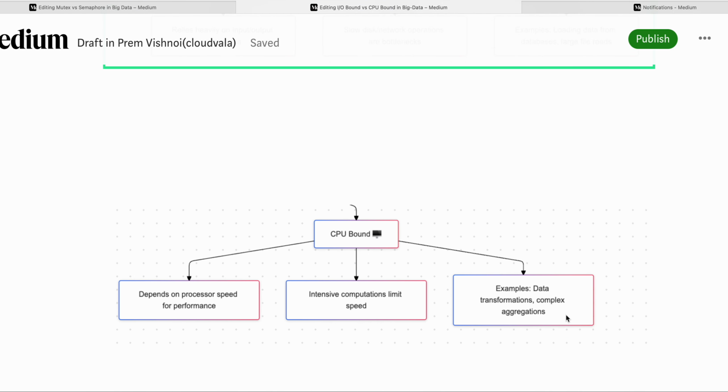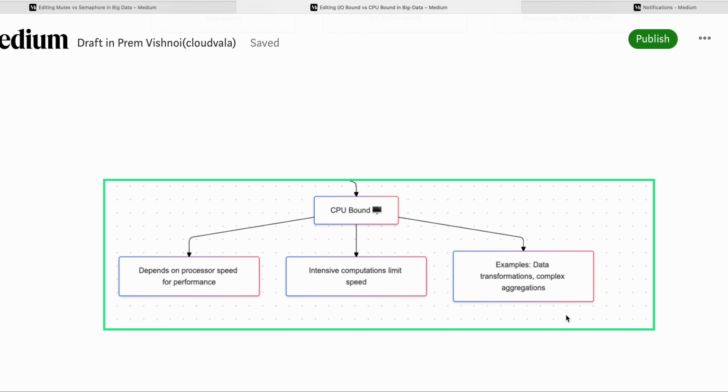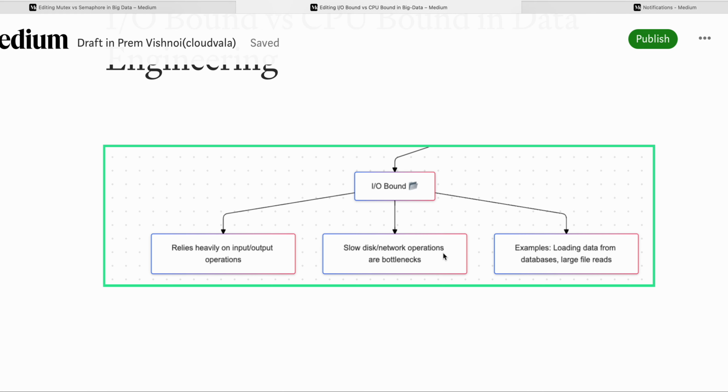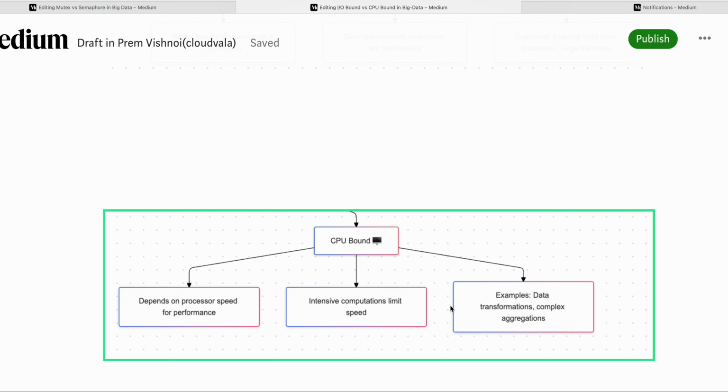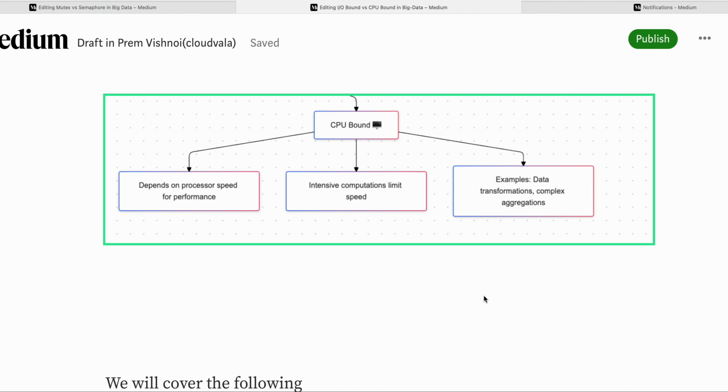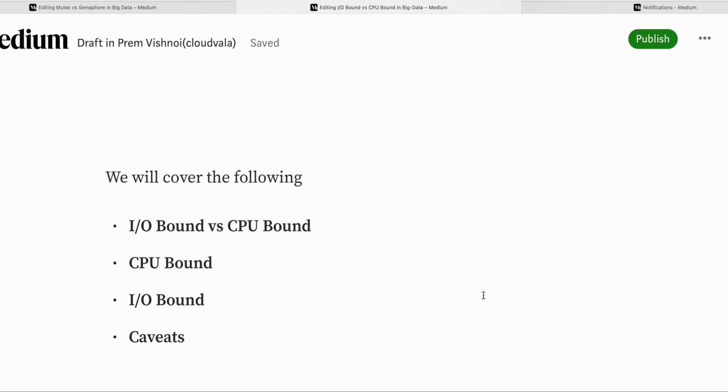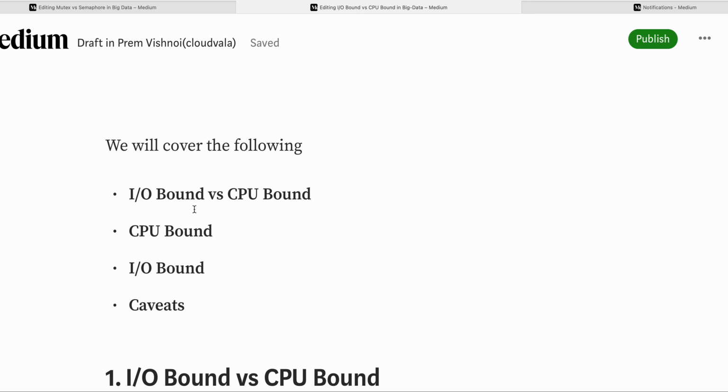Okay. So when we talk about CPU bound, it relates to computation. It depends upon processor speed for performance, and intensive computation limits the speed, for example data transformation. So the first part is data ingestion, and this is data transformation and complex aggregation. So we are going to cover these topics: what is I/O bound and what is CPU bound.